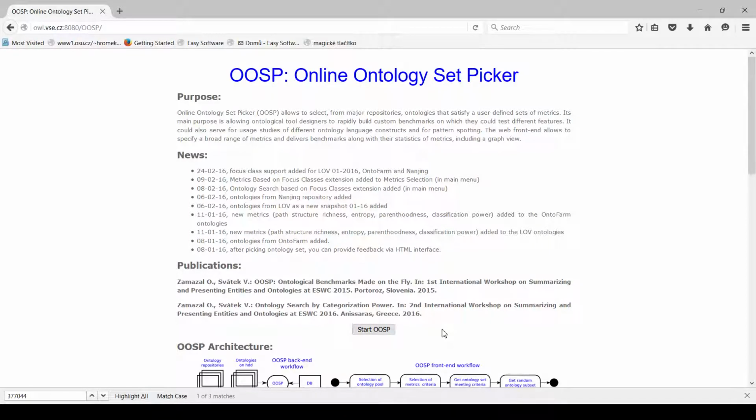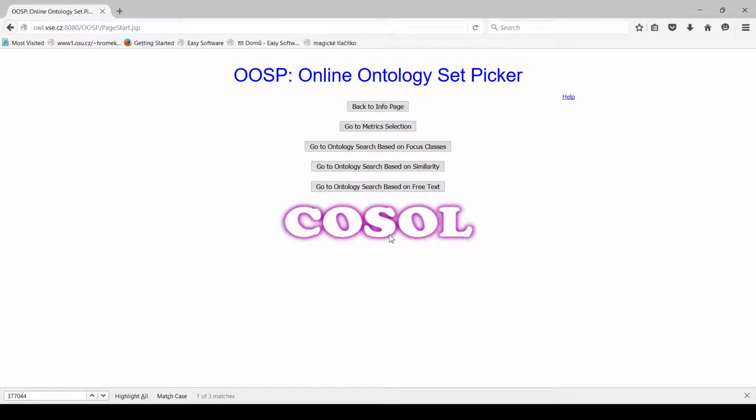I would like to introduce you our Online Ontology Set Picker tool, shortly OOSP, which was presented at Super Workshop at ESWC 2015. So let's start. We have different services or functionalities, and the basic one is this, to choose ontology set based on different ontology metrics selection.